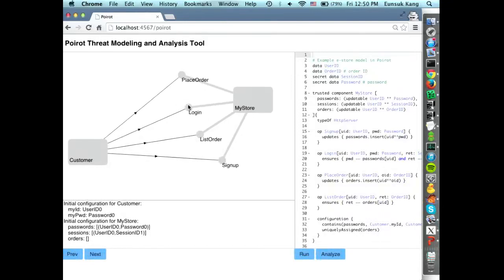the diagram here shows the boxes in the diagram are the components. So my store is a component. And the circles attached to the components are the API operations of those components. For example, my store has an operation called place order, and that's going to be called by the customer. So the edge between the customer and place order represents the fact that the customer is going to make a call to place order. And the bottom part of the screen shows the initial configuration of the database stored on these components.